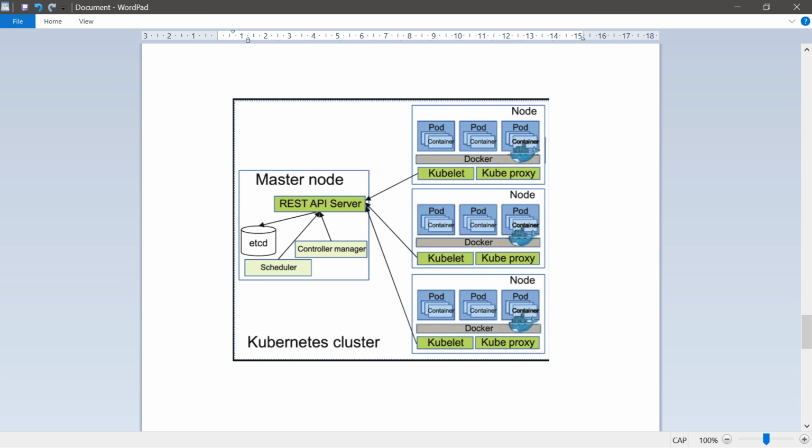Service cluster IPs and ports are currently found through Docker links compatible environment variables, specifying ports opened by the service proxy. There is an optional add-on that provides a cluster DNS for these cluster IPs. The user must create a service with the API server API to configure the proxy. And next one is the container runtime, the program that runs your containers: Docker or rkt or containerd.